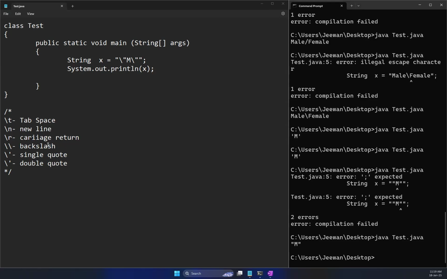When it comes to carriage return, let's say I write A, B, C, 1, 2, 3, 4, 5, 6, slash R, 7, 8, 9, 0, inside System.out.println.